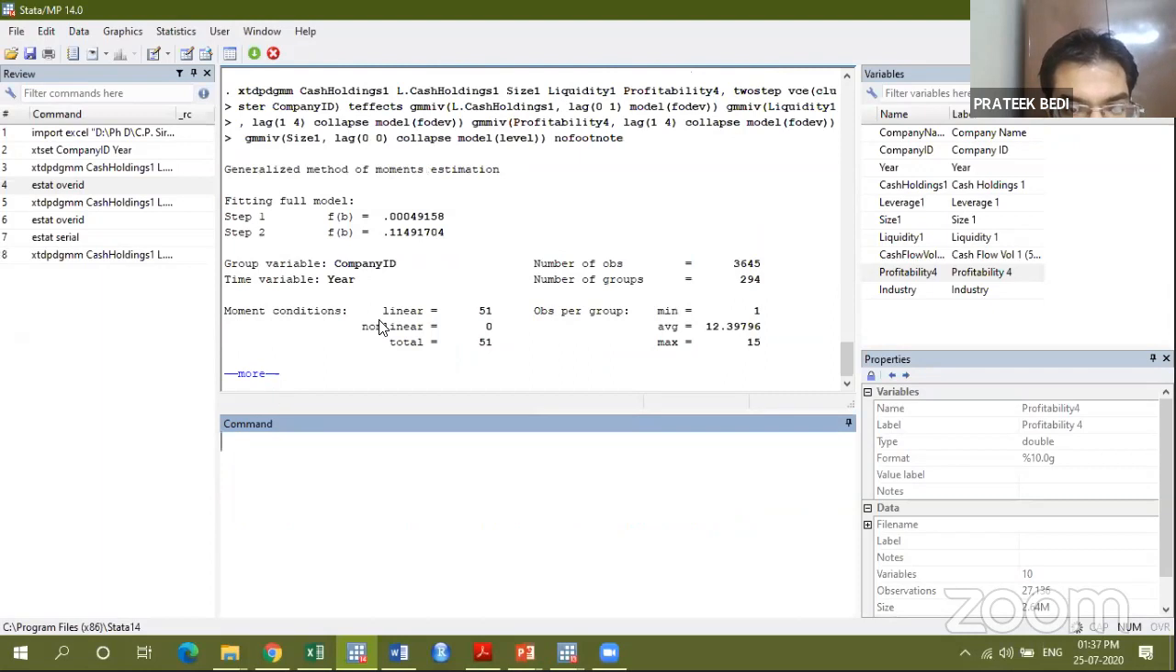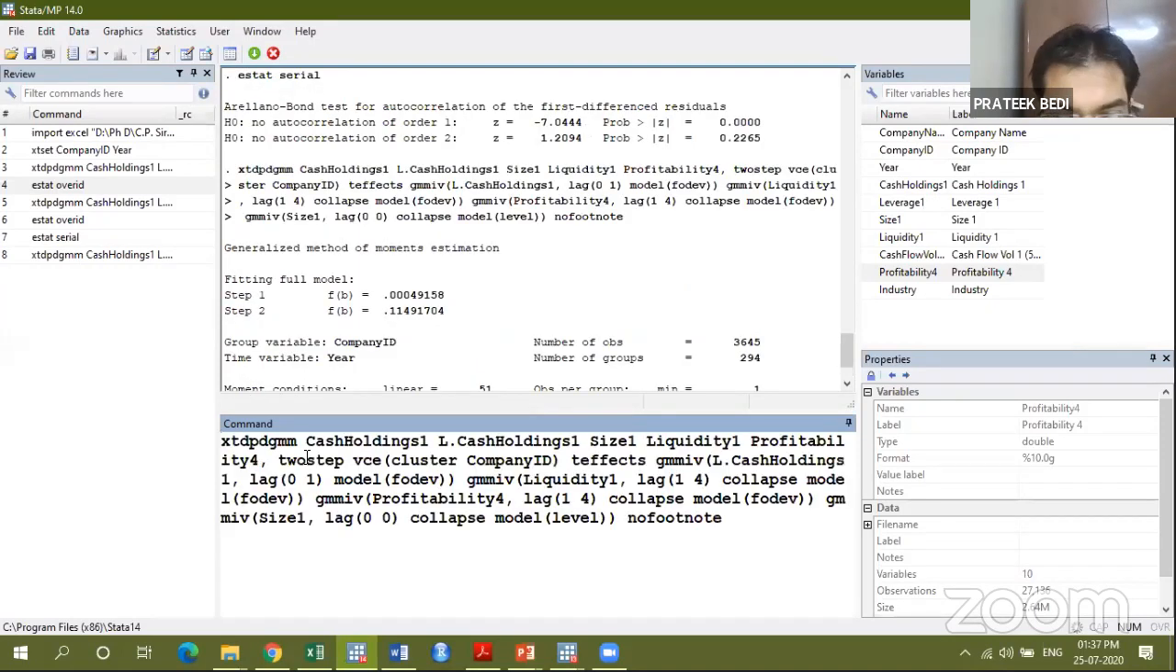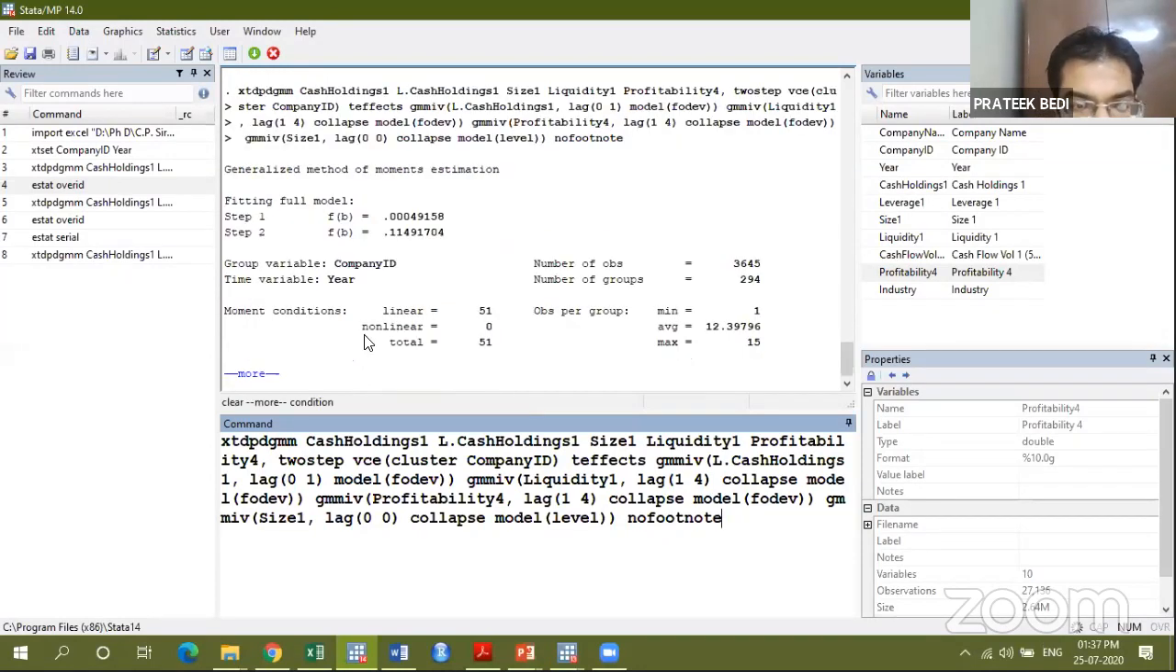Why? Because in this case, what we have done is that we have ended the lag length for the lag of cash holdings at 1. Earlier, we had basically started and ended the lag length of lag dependent variable both at 0. But in this case, we have ended the lag length at 1. Okay, so the ending lag length for L dot cash holdings is 1. This is the only difference. Okay, and obviously we have different outputs.